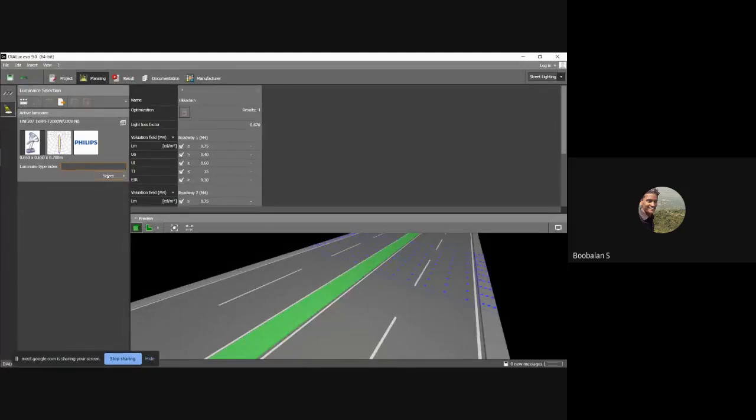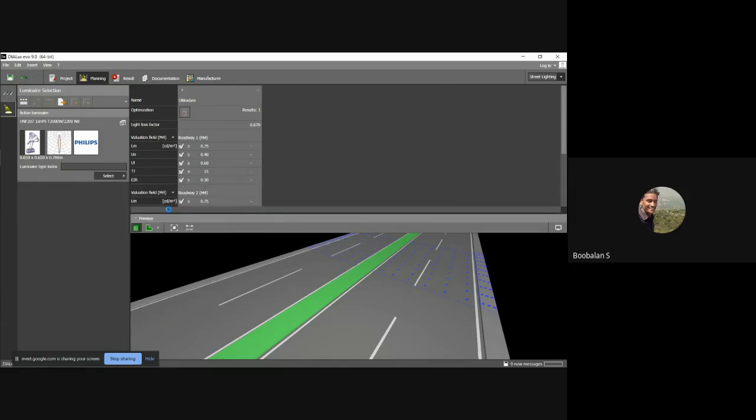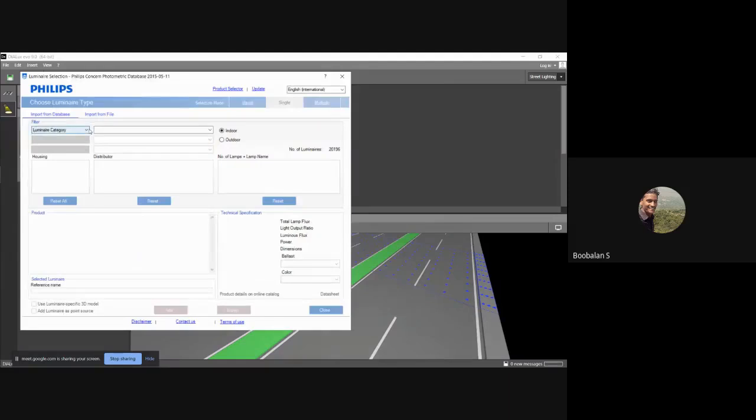For that purpose, I'm just going to go with Philips type luminaries. I'm going with that Philips street light. So Philips light is coming. So this is called street light. So I'm going with that luminary category. You go with outdoor, and in outdoor we're going with street lamping, that is called road luminaries. I'm going with architectural area, pedestrian, and road luminaries. I'm going with roadside luminaries.